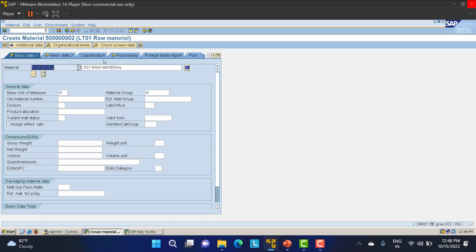Why is it like that? Because we have selected only these views. Once I fill the data over here and click on enter, it will directly move to the basic data 2. After filling all the things in the basic data 2, if I click enter, it will not go to the classification, it will directly jump to the purchasing.